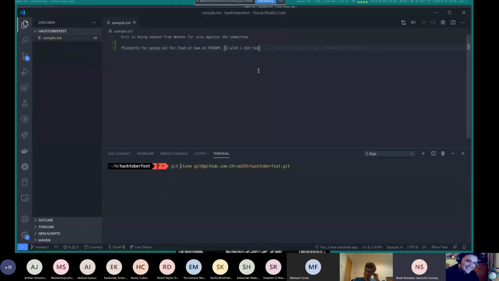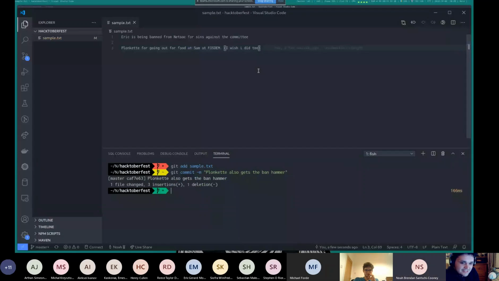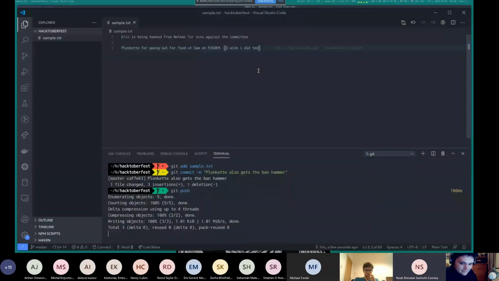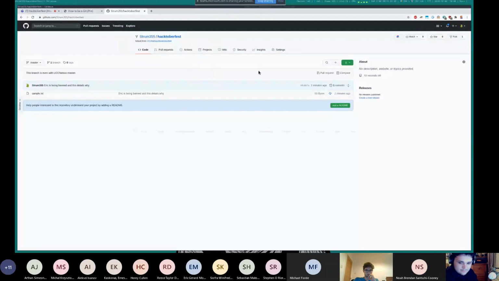So now again, we've made a change. So we need to git add it to the next commit. Git commit this change. Planket also gets the ban hammer. That commit has been made. And now we also push this change, but this time it's to my fork instead. And I will show you the difference here now.